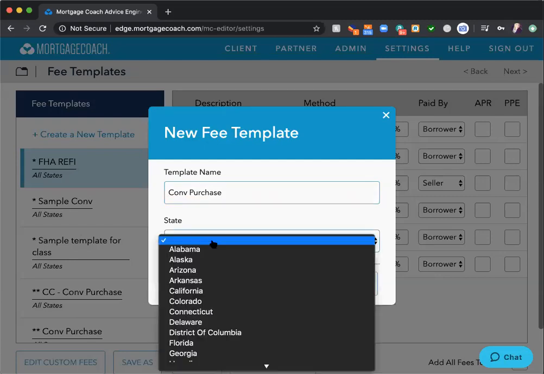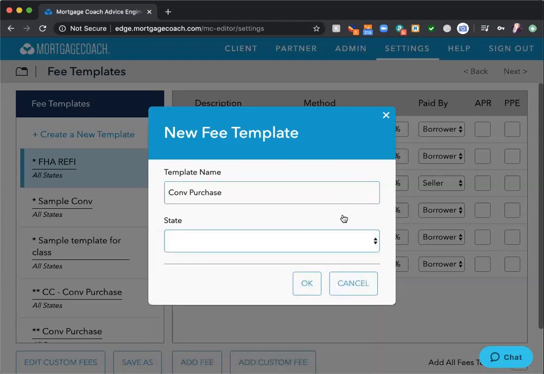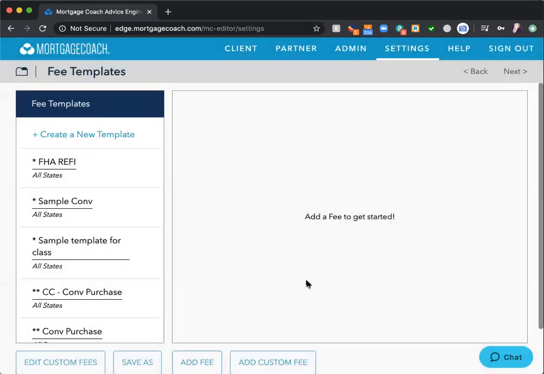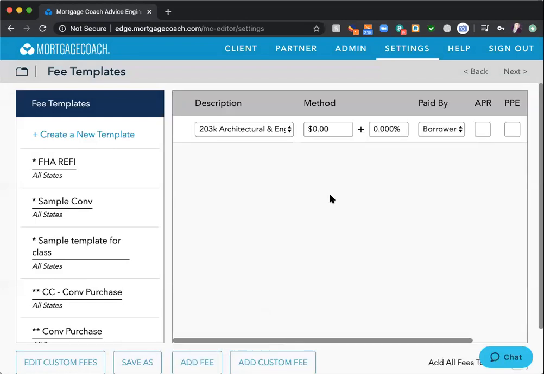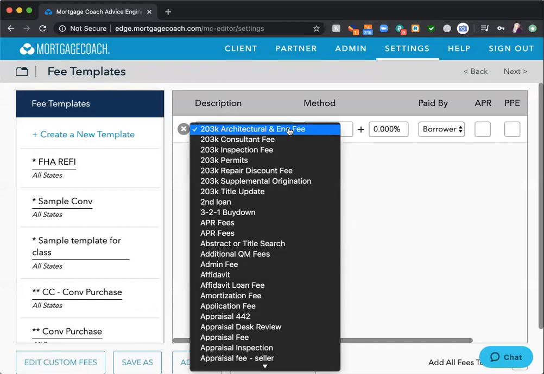If you do produce in multiple states, you can add the state to it, and that way you can have state-specific templates. I'm only licensed in California, so I'm going to do conventional purchase and just not even put a state. Then you're going to get out your loan estimate, and you're going to go down the line.